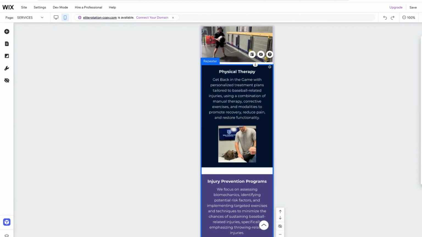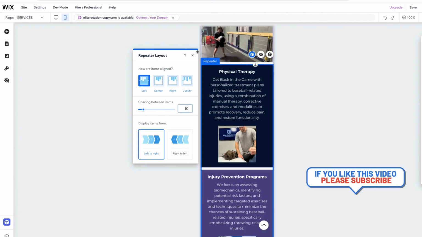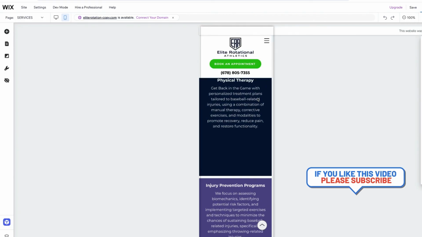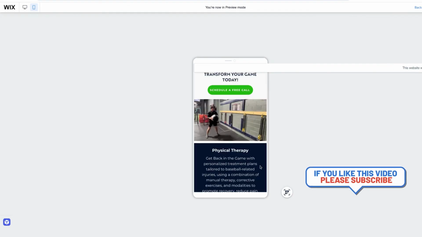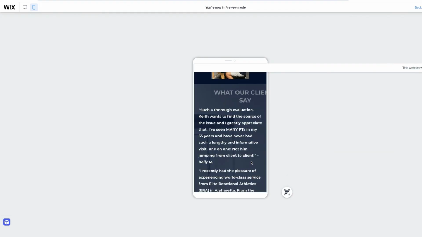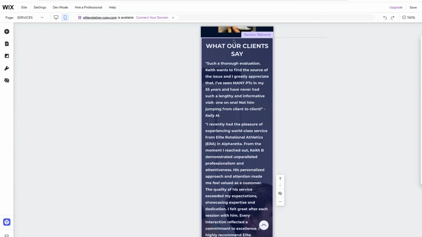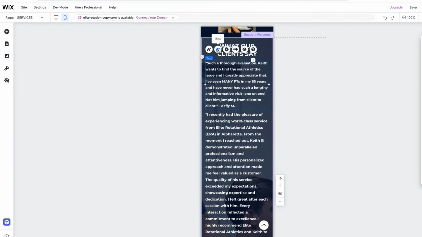So I have to go into the, okay, there we go. So I'm in the repeater, the whole repeater, and right now there's 30 points between them. So now let's make it 10. There, that's better. So let's go into preview. And I'm liking this pretty well. Okay, then we've got another what our clients say. And what I did on the last page is what I'm going to do on this page.